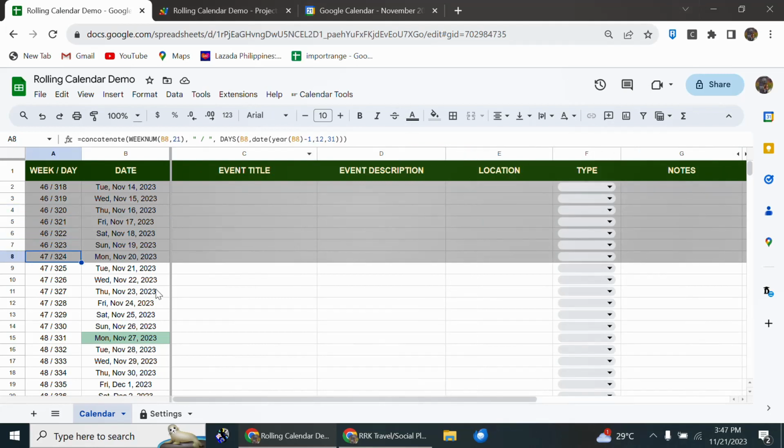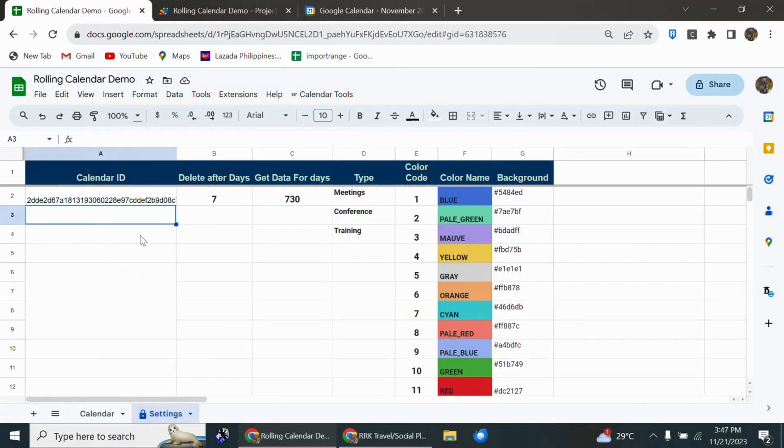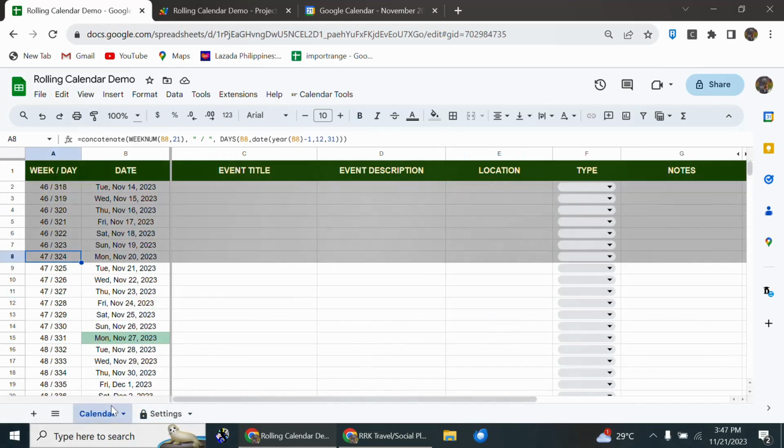Now let me show you the settings tab. In here, the calendar ID is the ID of the calendar to be managed. It should be a Google Calendar. The delete after 7 days is the number of days to retain on the calendar. You see the 7 days. It is the last previous 7 days before the current date.